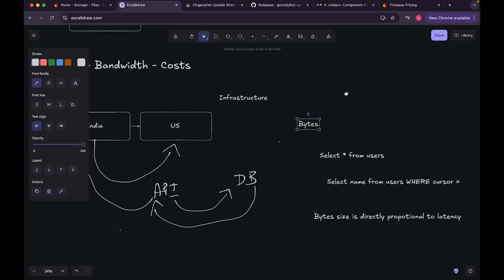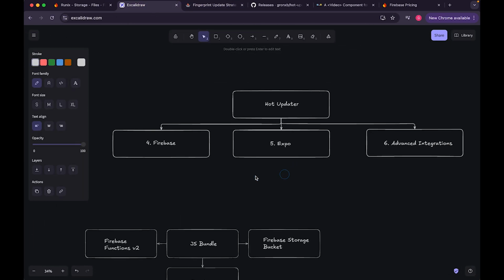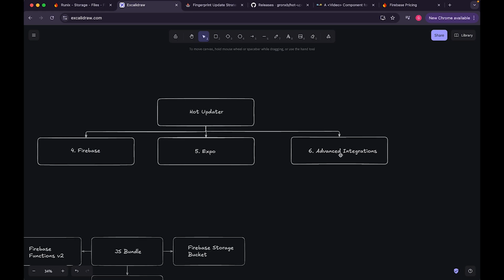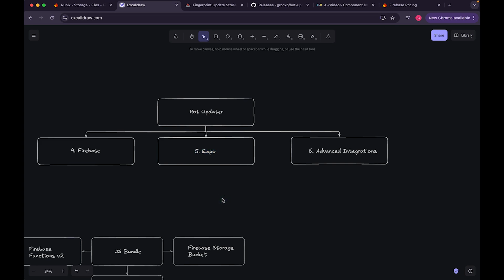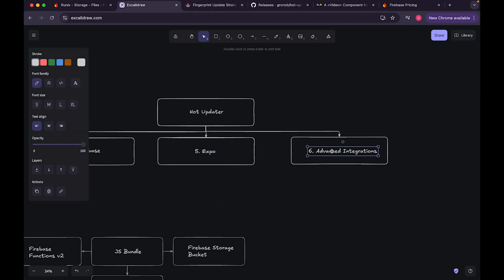Okay. So if I scroll up, in the previous video I mentioned all about this. So in this particular video I will be explaining about this, and in the next I will explain about the Expo to complete this series, right? So for the advanced integrations, right?